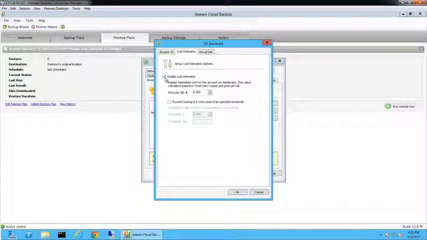One other option that's really great is to choose cost estimates. This allows me to enter in the cost per gigabyte. Therefore, when I create a backup plan, I can estimate my expenditure for my files sitting on my cloud-based storage.